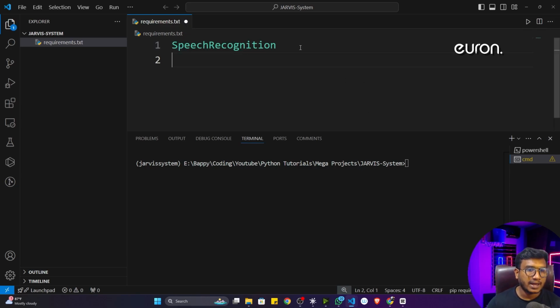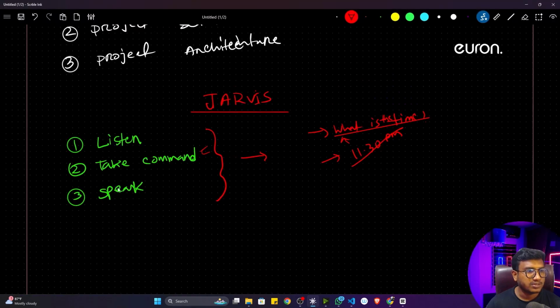Now the second package I need is for the speak function, because if my system has to speak something, definitely I need a Python library. I'm not going to write the code from scratch, because as I told you, in Python for every domain there are tons of libraries. We'll be utilizing those libraries. That's why we love Python. Python is so popular nowadays because of this library ecosystem.